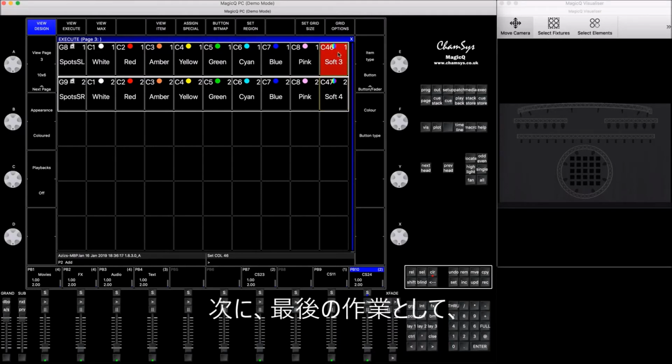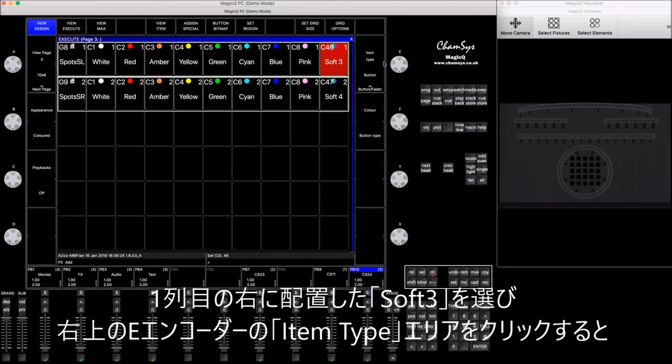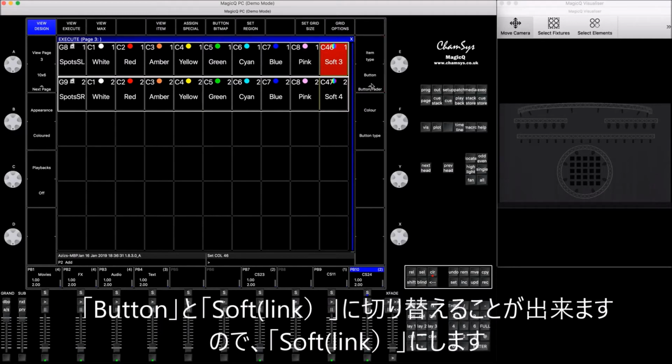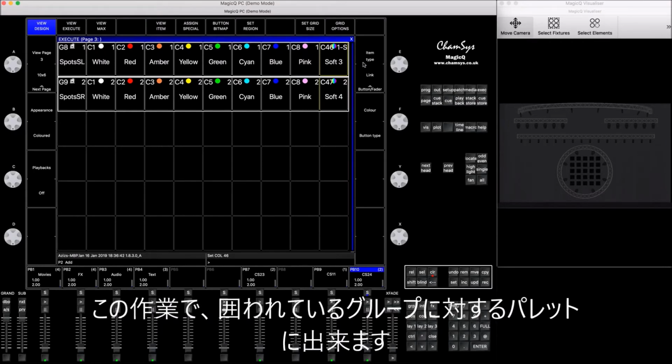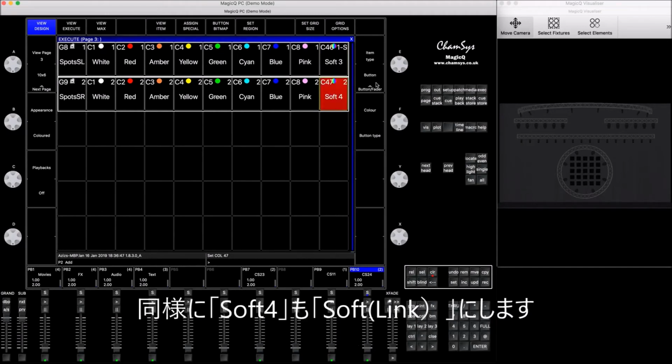So now here's a trick. If you select your soft 3 palette, the one that we want to work with the stage left, and then here on encoder it says item type button. So if I click on this, it will become link. So this will become link only for palettes. If you have an executor, then you're going to change the type of the executor, but in our case it's a palette. So if I click here, it will become link as well.